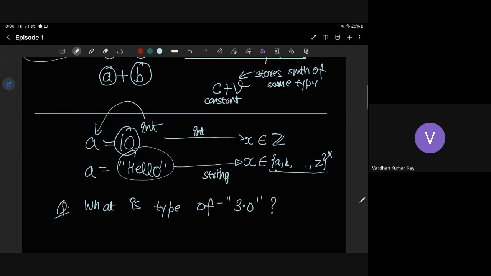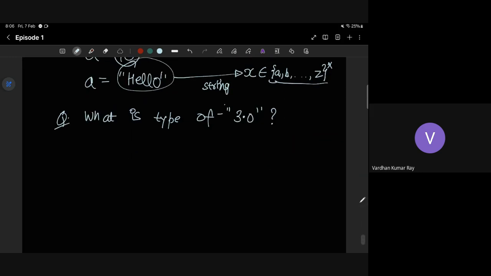Okay, people are writing correct answers now. Yes, it's a string, right? Can you see this double quote? It's of the type string. If I had just written 3.0, it would have been float. So I feel you guys know about strings and floats, so I know what to discuss now. There's something known as complex numbers. Yes, everybody knows it's a string.